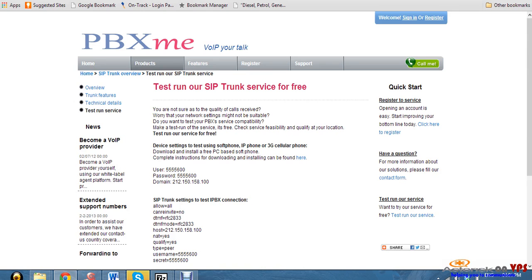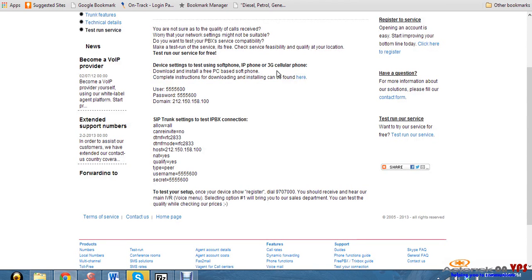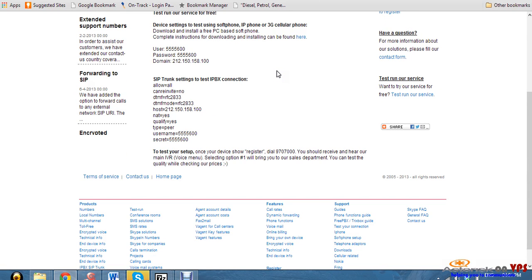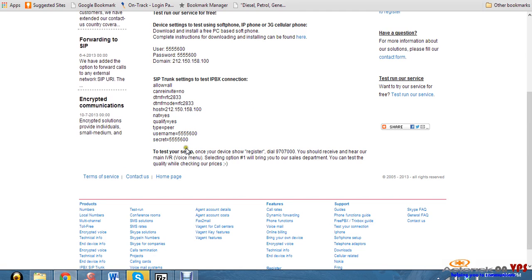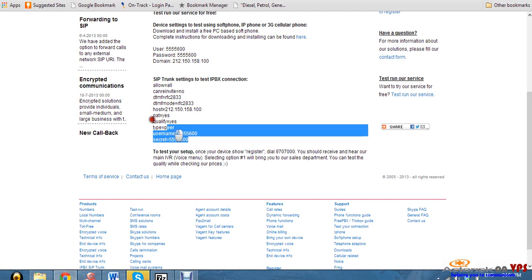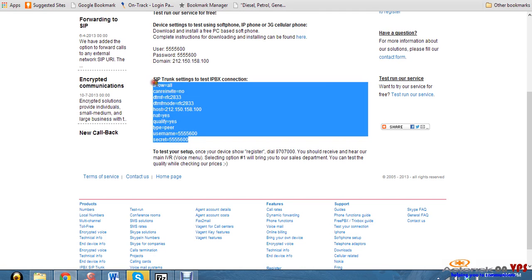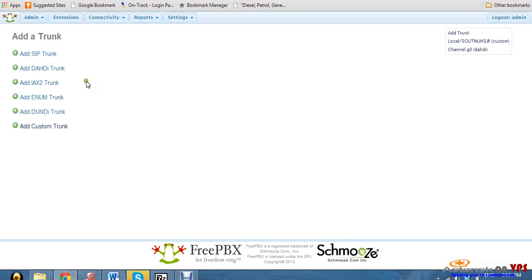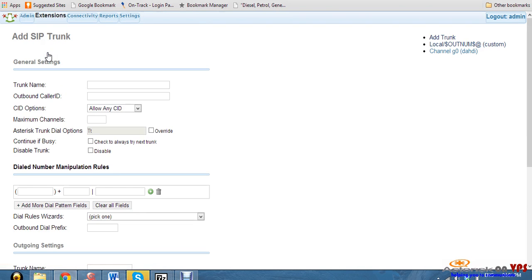Okay, so normally a provider will give you the trunk details that you need to use. So for this provider here, we are going to use the trunk details that he has provided for us here. Okay. Now we are going to add a trunk. This time we are going to add a SIP trunk. Last time we added a custom trunk, but this time we are going to add a SIP trunk.